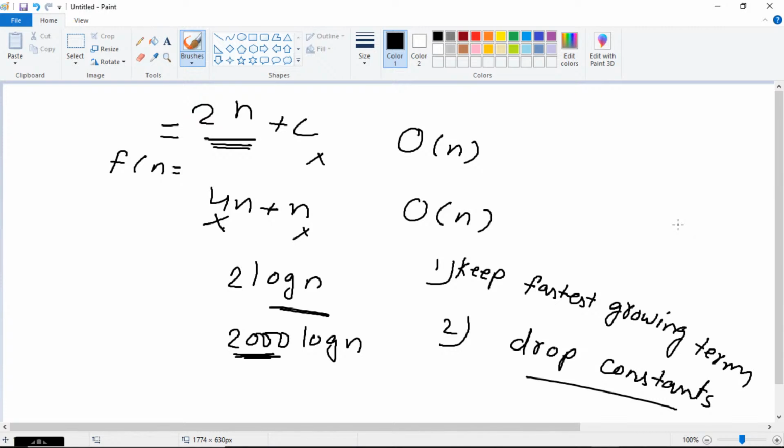So basically, now what we will do, we will run a program. We will create a program.